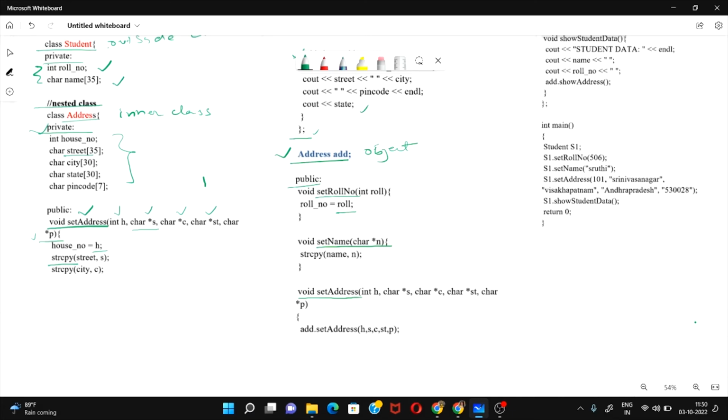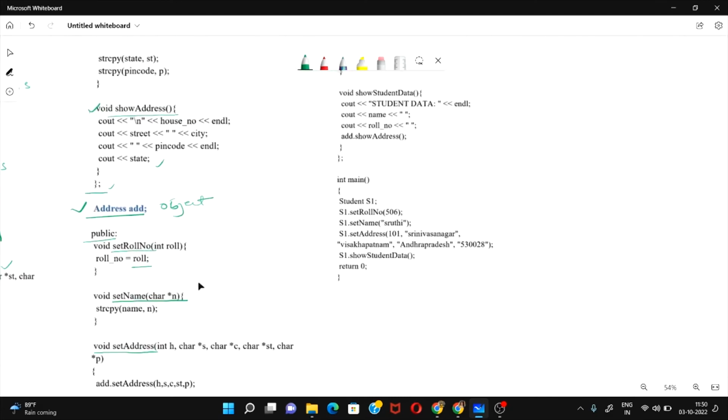And here I already created my object for my inner class, so I'm calling add dot set address of h comma s comma c comma st comma p. So now it is going to call this particular set address function in the outer class.